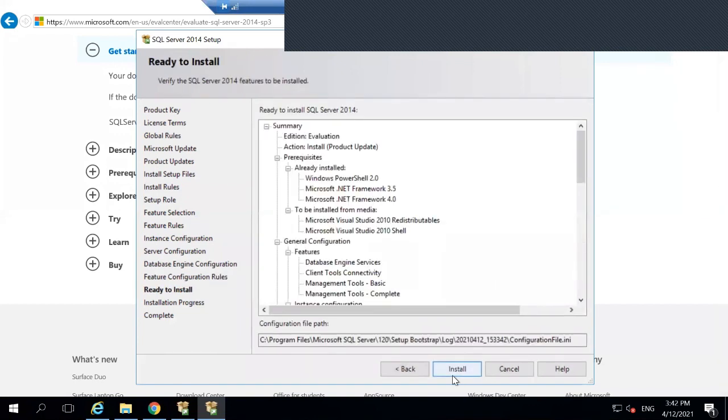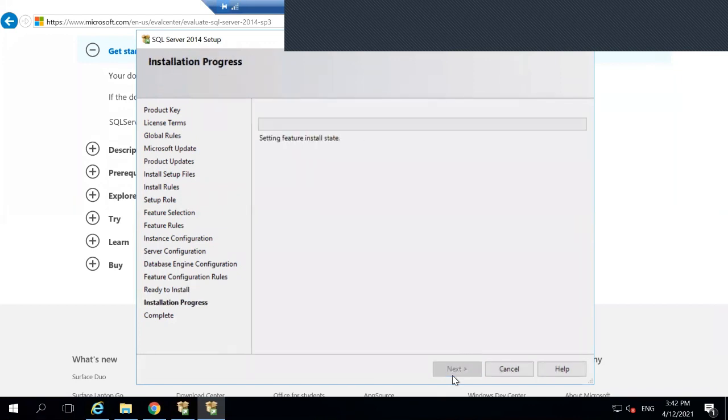So install. All right. So this is the last step where we are installing SQL Server. And once this installation completes, we are going to install SharePoint.